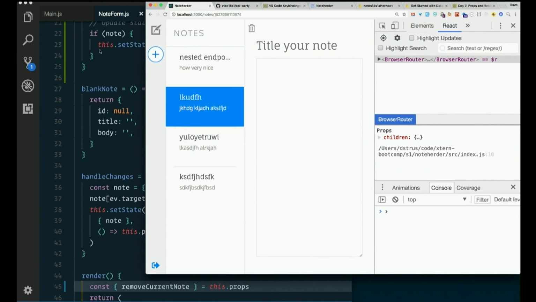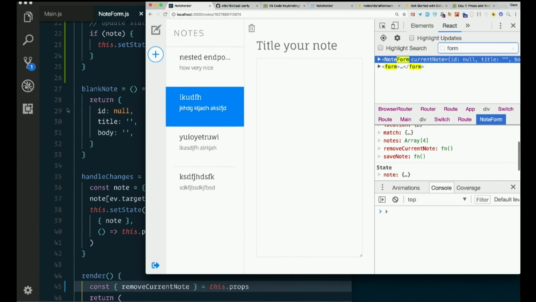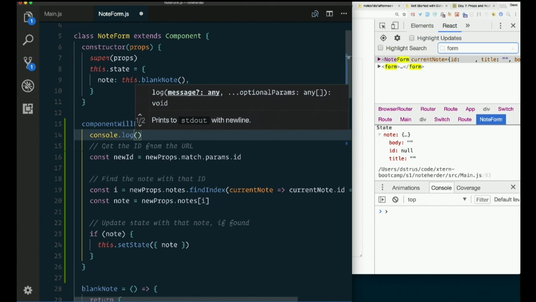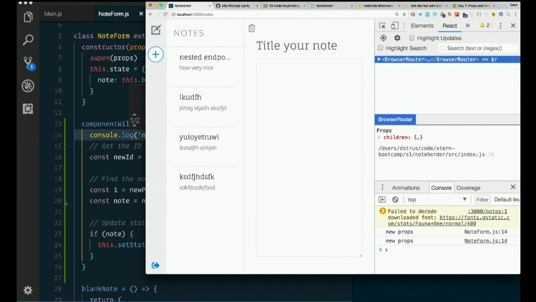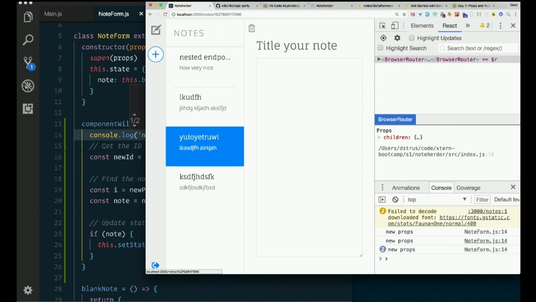Why not? Let's have a look at my form component, note form. We're going to take a break really soon. State, note, body is still nothing. To make sure component will receive props is doing anything at all, console.log new props. Okay, I'm getting some new props. Click, I get new props again. Click, I get new props again. So that's running. So what's the problem?